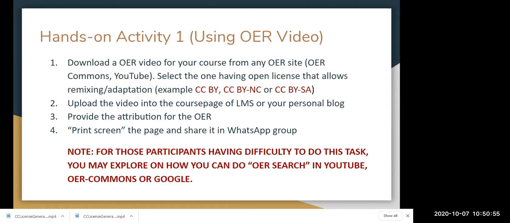For those participants who are able to do this activity, if you have completed this activity, you may share your work in a WhatsApp group so that others also can have a view on that.